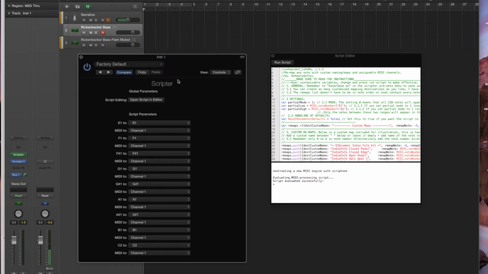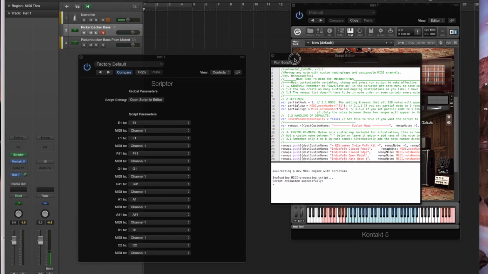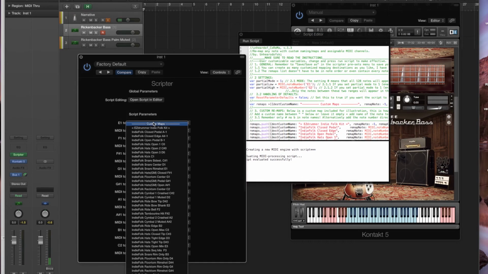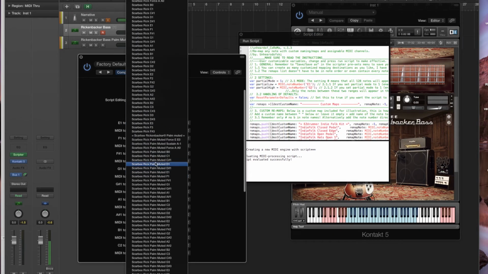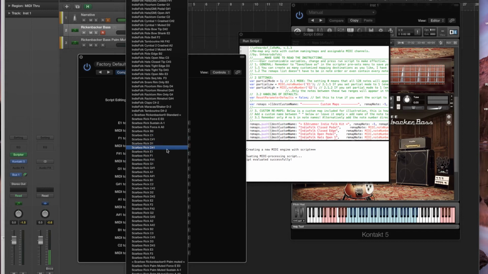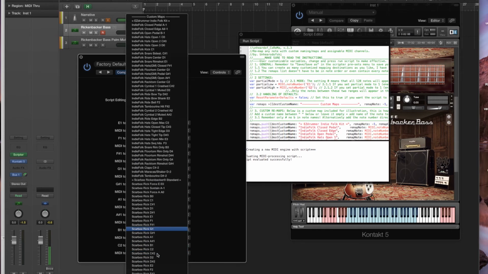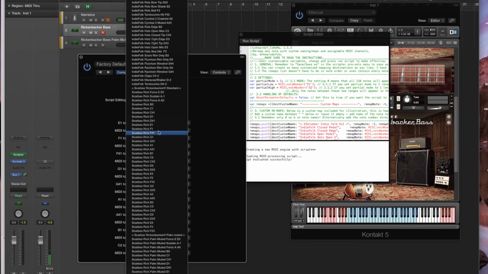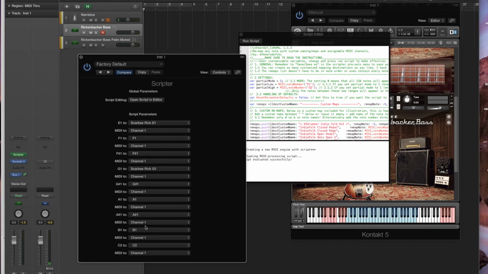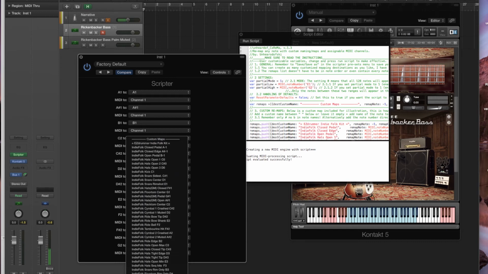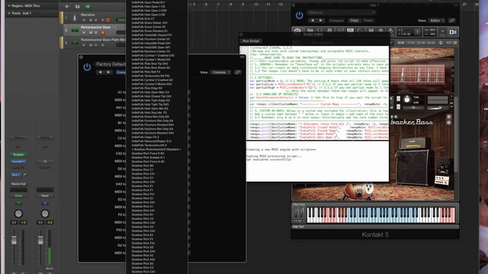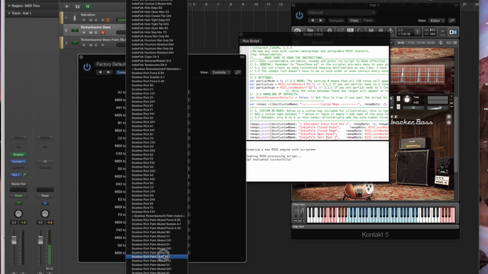So let's see. Let's route E1 to SCARB E1. Let's route G1 to SCARB G1. And let's find E2. Route that to SCARB palm muted E1, sorry.